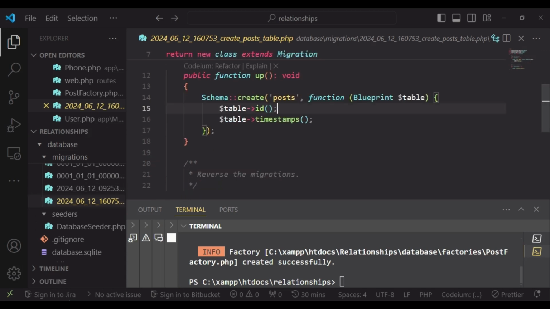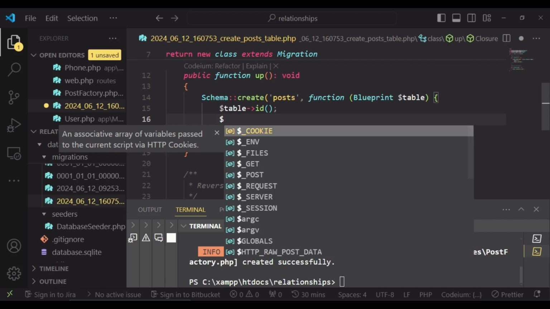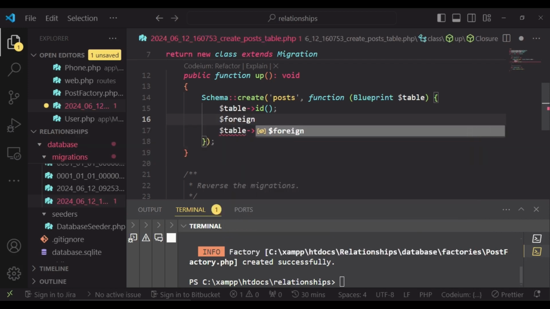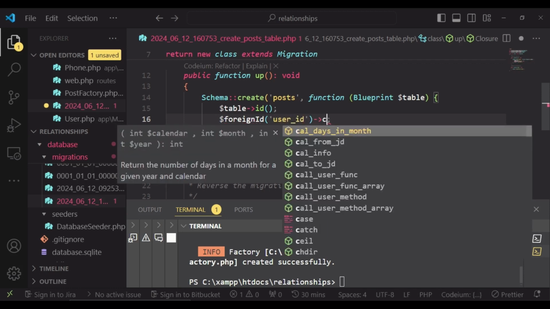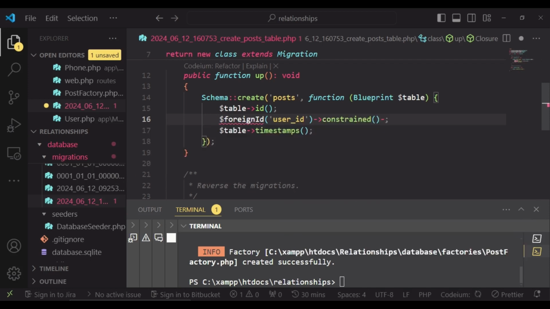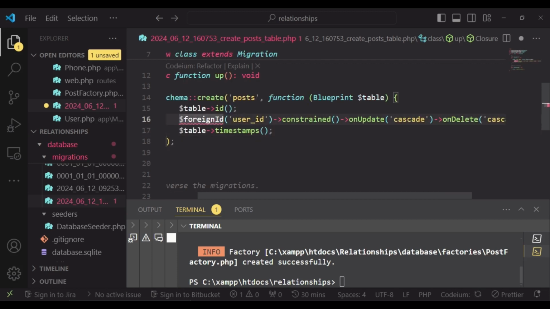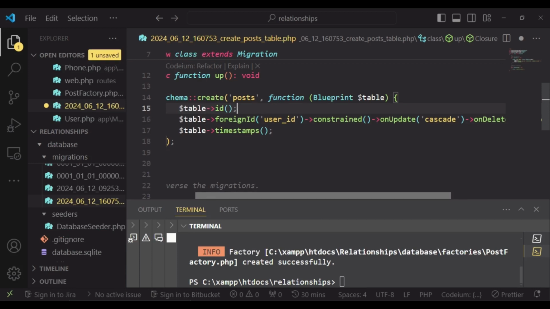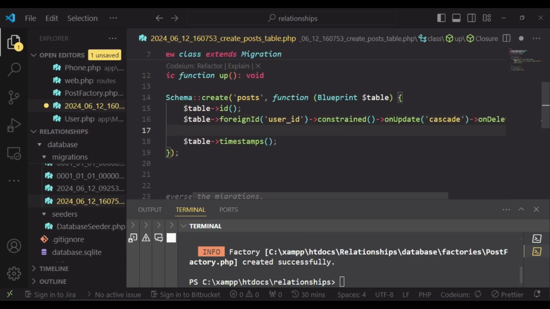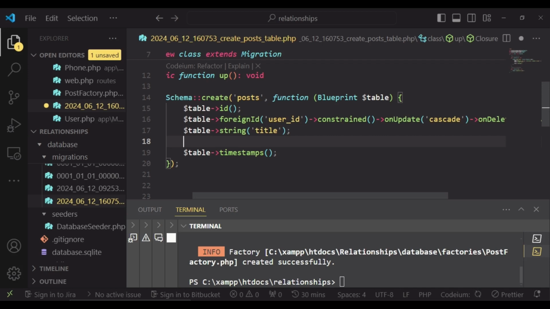And so after that, we need to go to our post migration. We will need the user ID, so we can say foreign ID, and we will have the user_id. Maybe we can say constraint, maybe on update cascade, the same thing on delete, table foreign ID. After that, we can also have the title and the body. Like that. So the body as text and the title as a string.